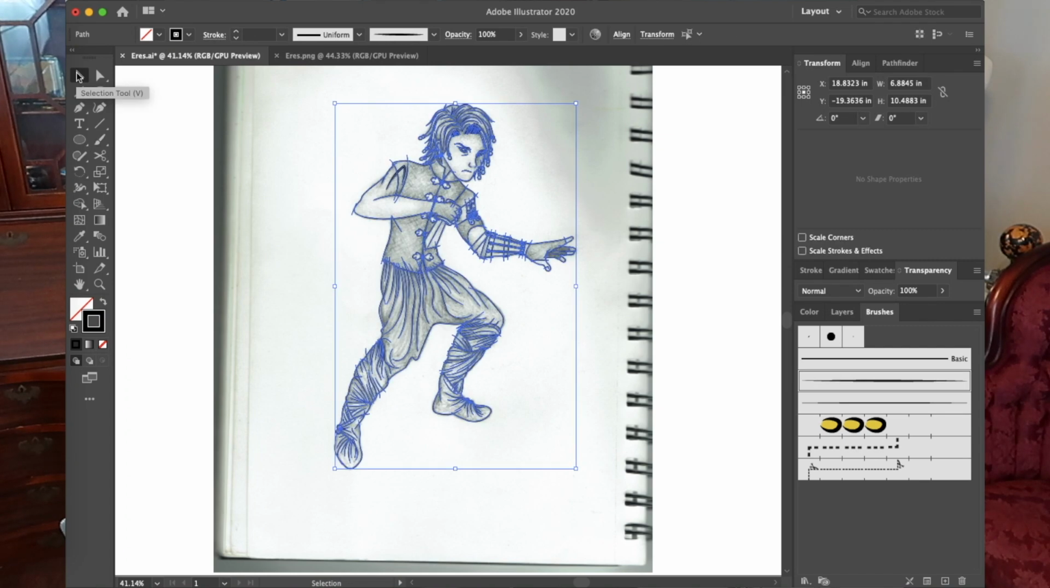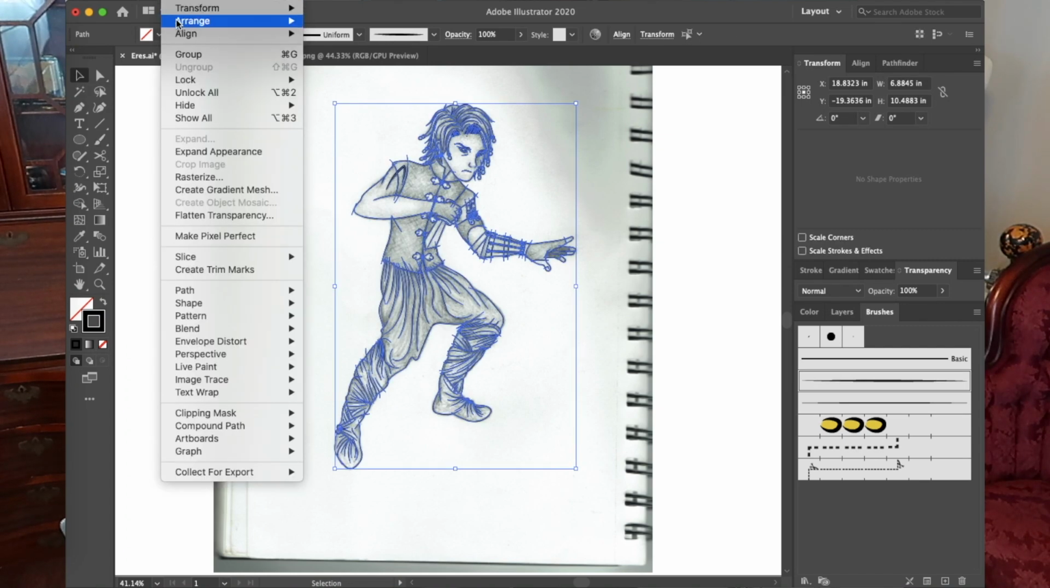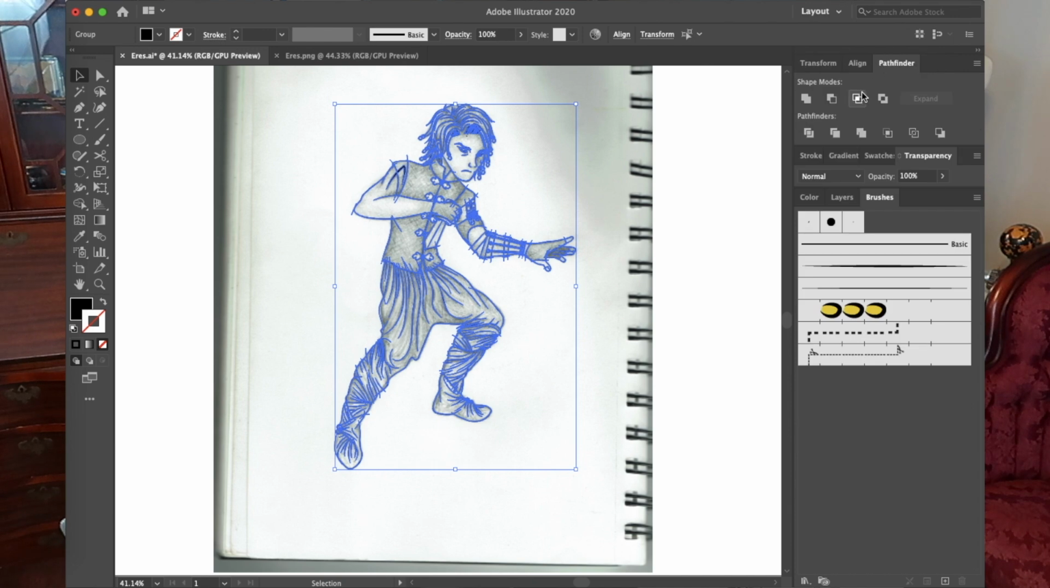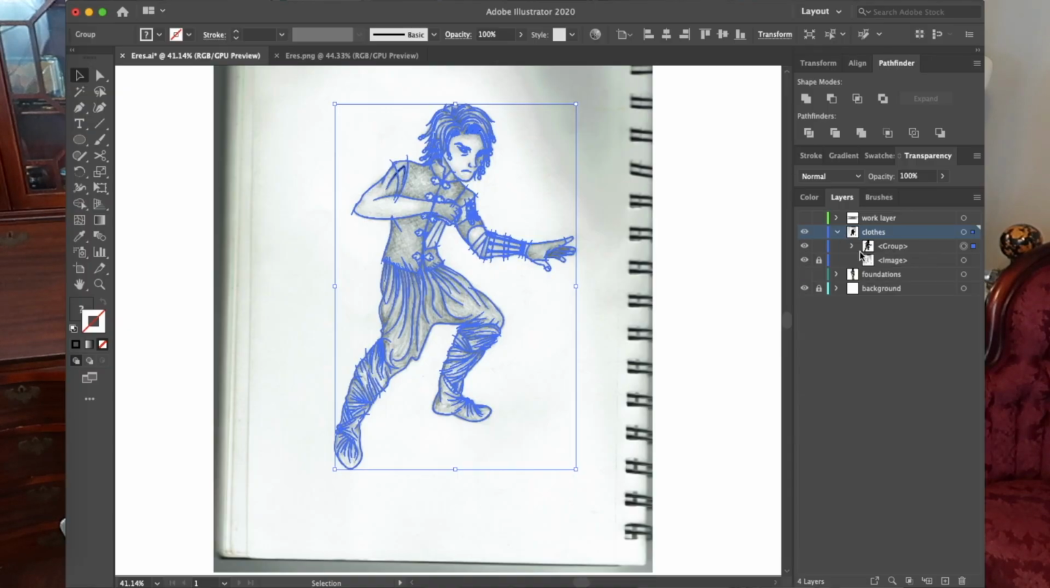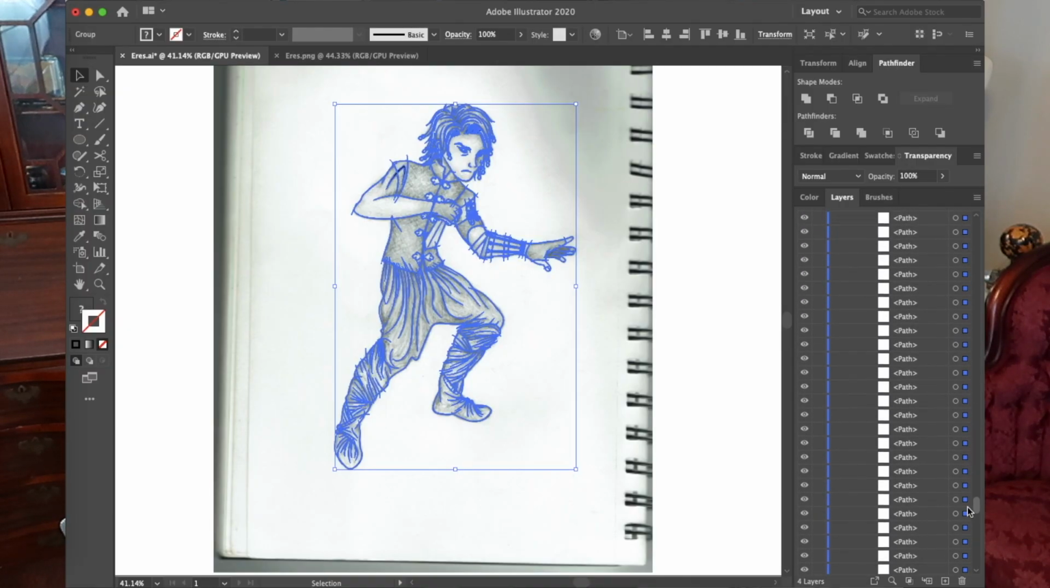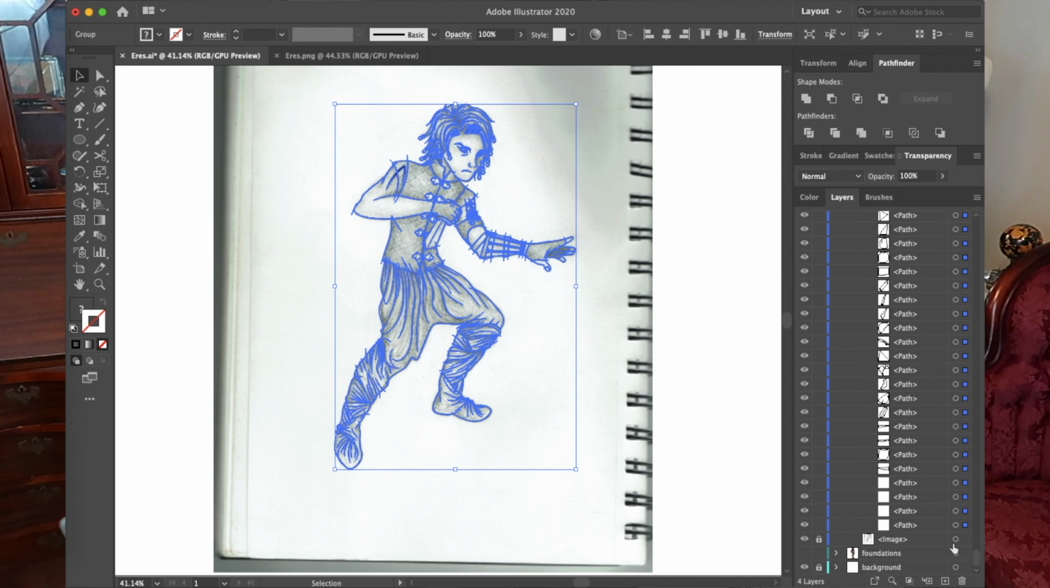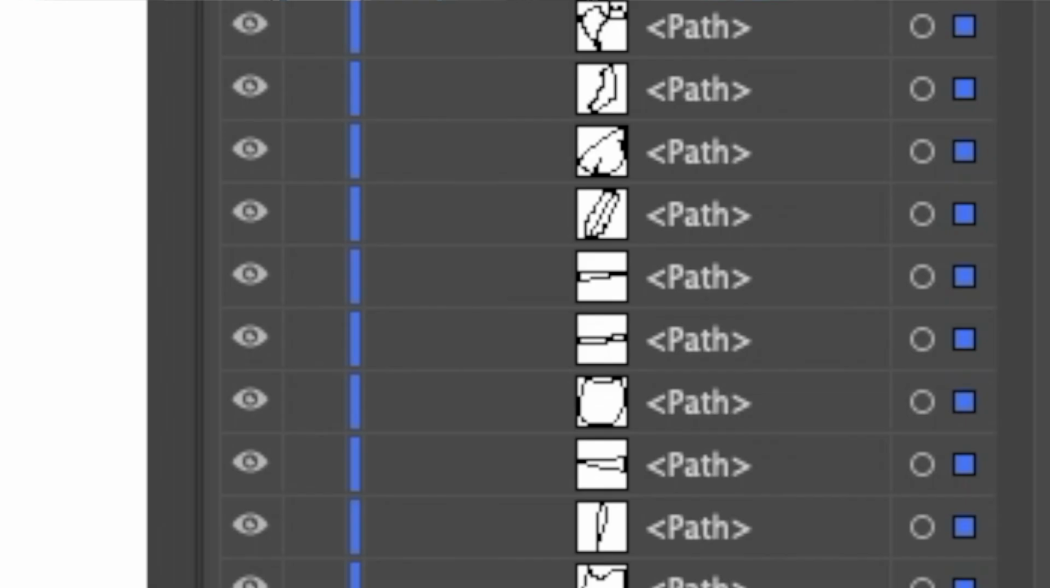And how we do that is we select all, we go up to Object, Expand, and then we go over to Pathfinder and click Divide. Now that takes all of these lines and groups them together. So what you want to do is expand that group under the layers, and scroll to the very bottom of it, and you'll see a bunch of blank box-looking shapes. And basically those are blank objects that are created whenever you click Divide and there is an empty enclosed space.